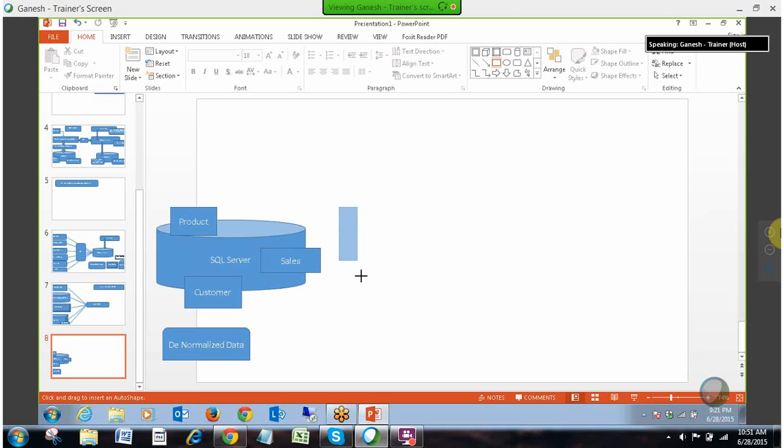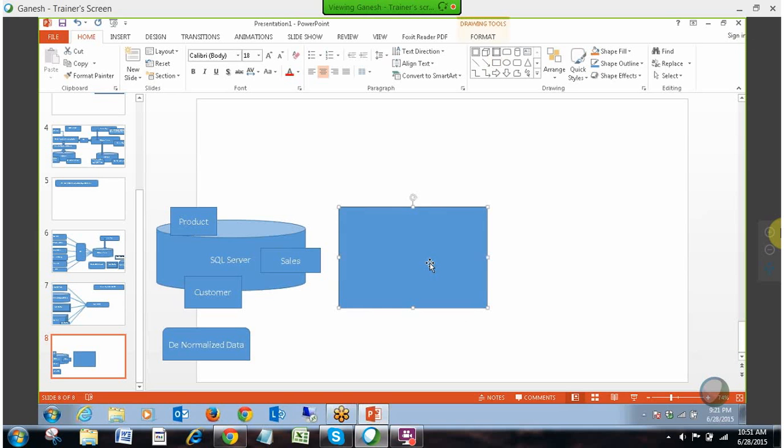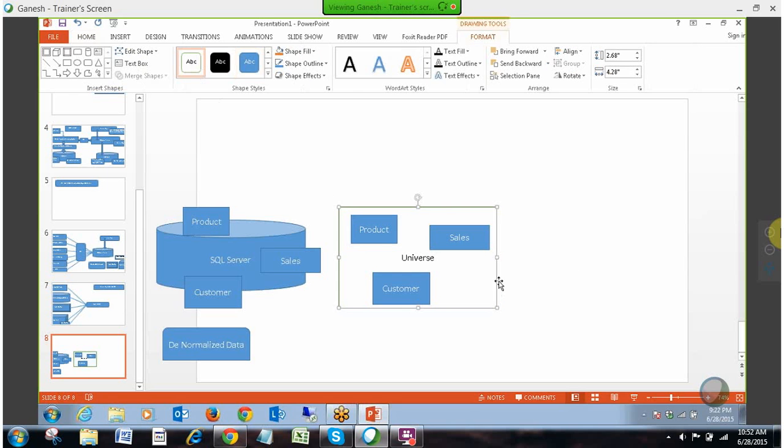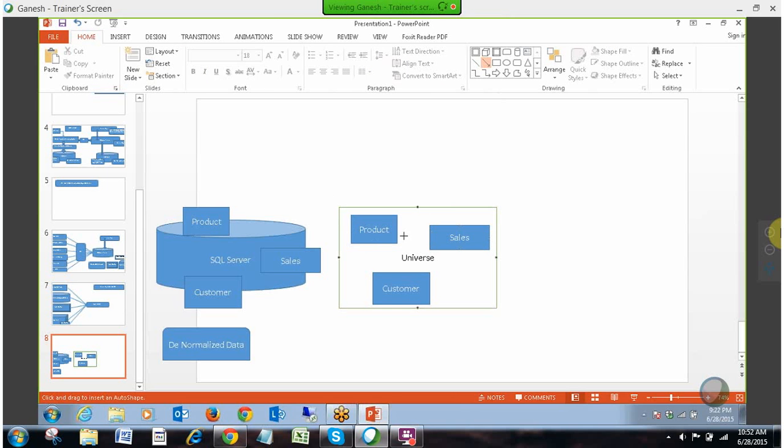So first, what you need to do is build an interface. You need to build a layer called a universe. In this universe, you are basically going to do the data modeling. Data modeling means you're going to bring all these tables and define a schema, to make reporting easier, faster and more flexible with the help of this universe. Okay, so you join all these several tables, you connect all these tables here in a universe.